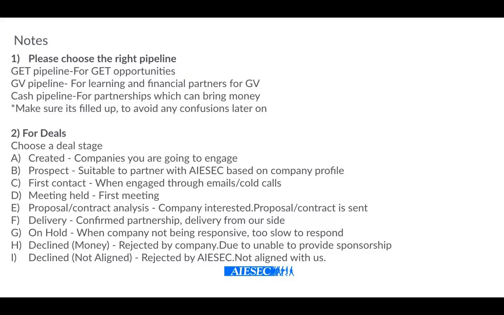So these are basically the companies which you identify as suitable to partner with Isaac. And the next step is first contact. So when you engage them either by email or cold calls, you put them under first contact. And then from there, once you are successful in your contact, you go for your meeting, and then you hold the first meeting. So yeah, that's the meeting.